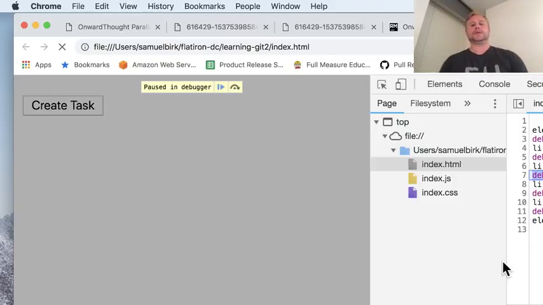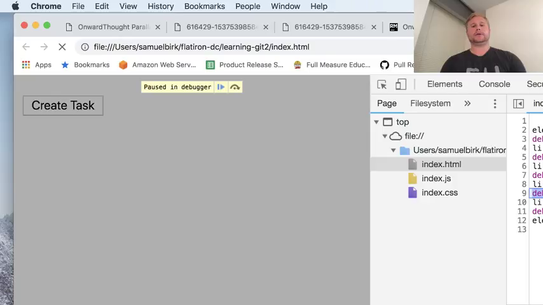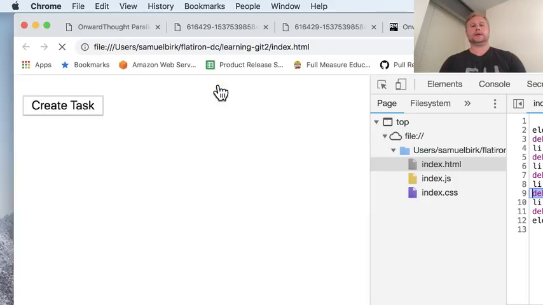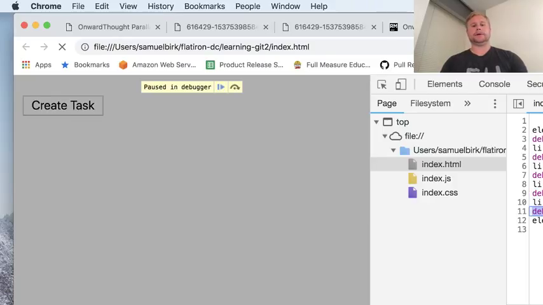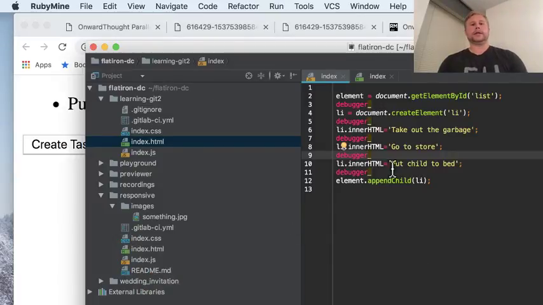Okay, so then we go on to the next one, and if I type LI, it's now going to be go to store, and then we go to the next one, and now if I type LI, it's going to be put child to bed. So now if I call element.appendChild(li), what are we going to see? Just the last one. So you need to append after each one. So we could do that. We could try that.